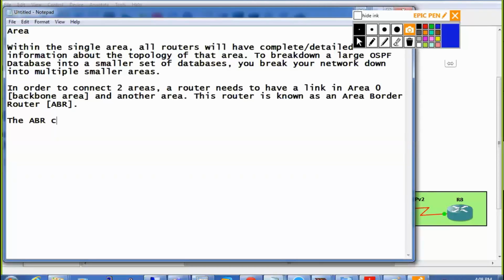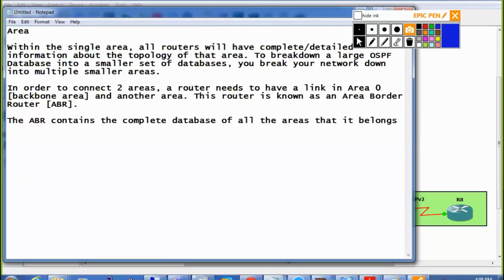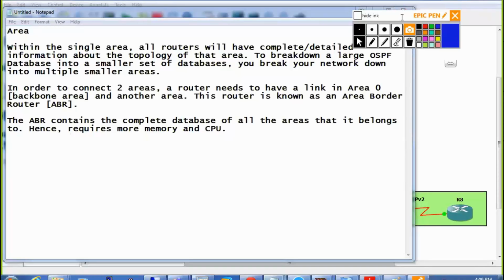The ABR contains the complete database of all the areas that it belongs to, hence requires more memory and CPU. You guys okay with that? Do you understand why I need more memory or more CPU utilization or a more powerful CPU on the ABR? Because it will house multiple databases. It's not a single database. It'll have complete information from both areas. It will have two databases.